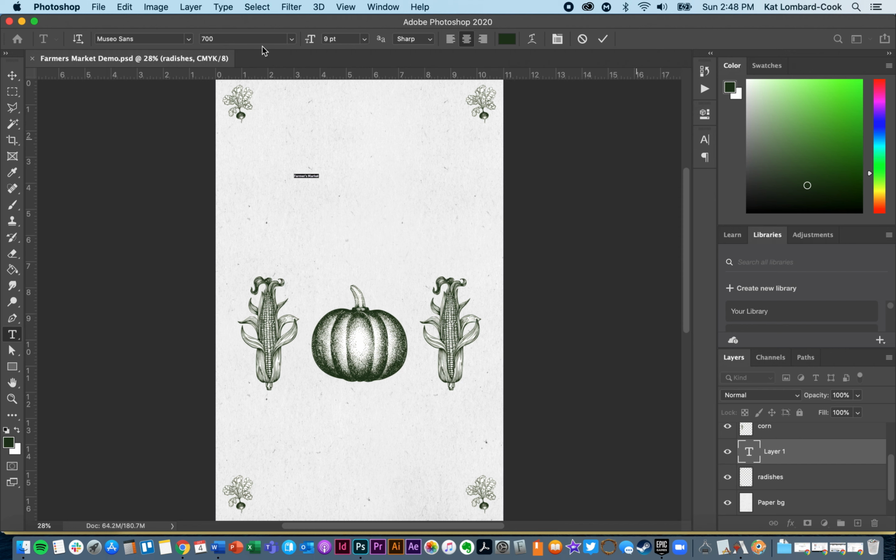Click OK. So now I don't want it to be 9 points. That's far too small. Let's make it 72 and see what that gets us. That's a bit better, but I may want to make it even larger, as I think I actually want this to be on 2 lines rather than 1. Now, you'll also notice at this point that there's a pretty big gap between farmers and market. I want to make that a bit smaller.